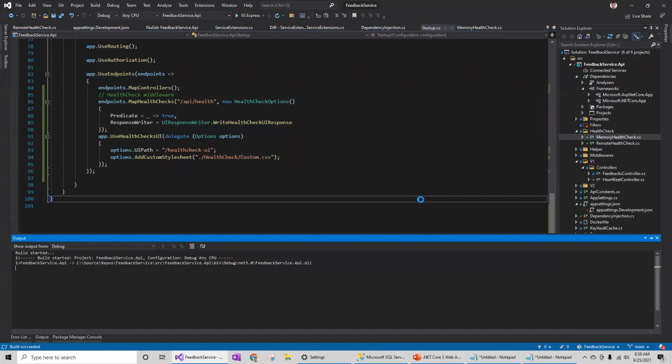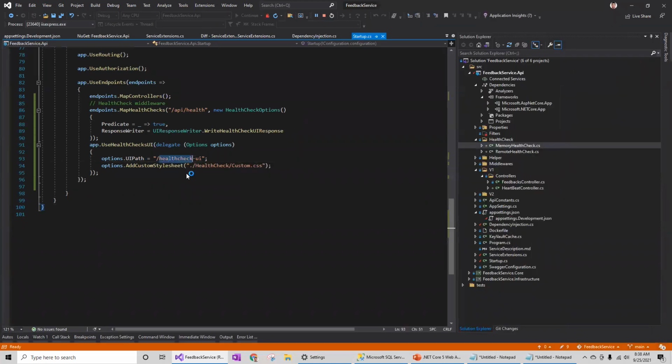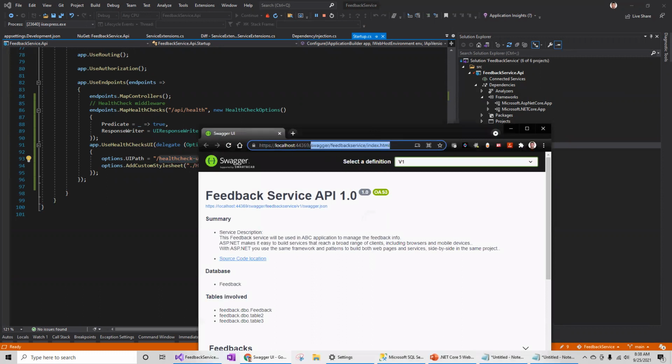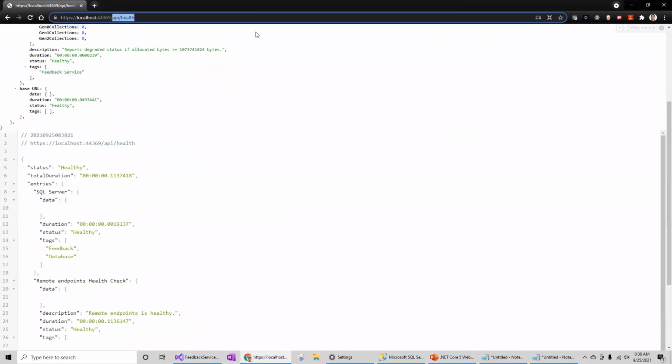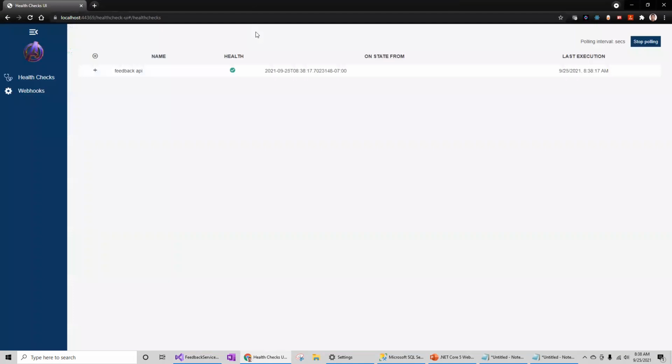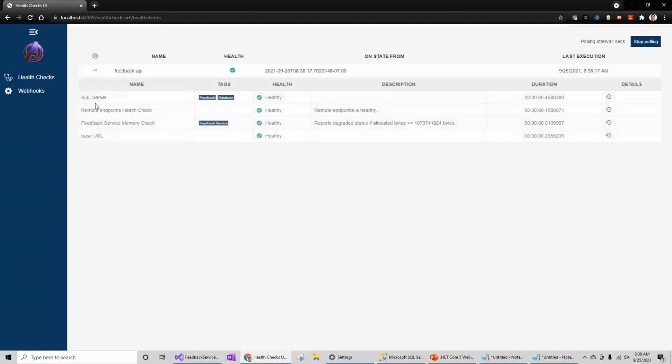So let's run that. And this is my UI endpoint URL. As I mentioned, the API health is returned in JSON format, but I would like to see the same in the UI format. And this is how the look and feel is, and you see the logo coming and the default styles changed. And this is how the health check API should look like. Your SQL server is healthy.